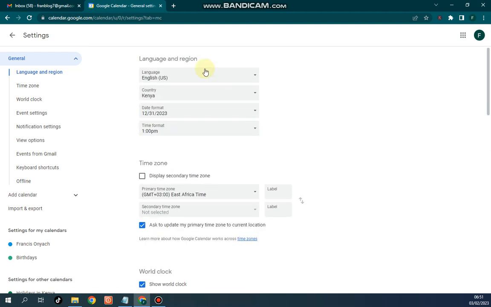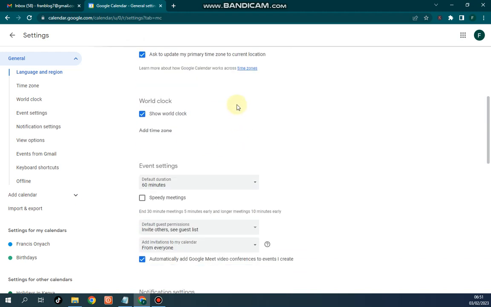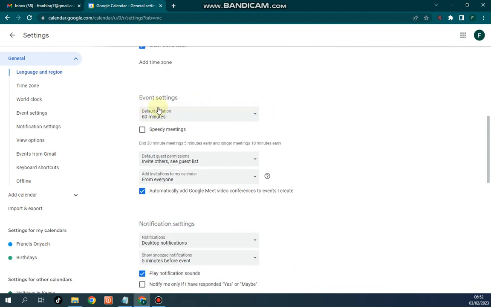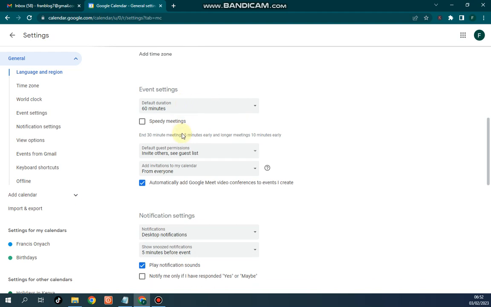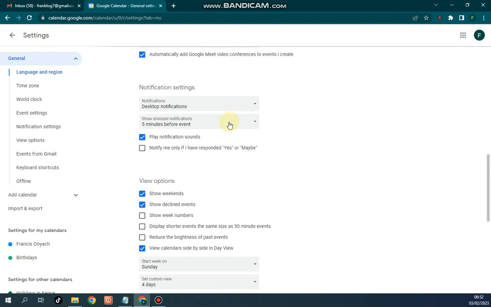So there are lots of settings under this section here. You have the language, you have the time zone. These are normally set automatically if you allow Google to access your location. And then you have event settings. So you have this event settings, 60 minutes. Those are reminders. If you want to set an event, automatically add Google Meet video conferences, that's when you intend to do so.